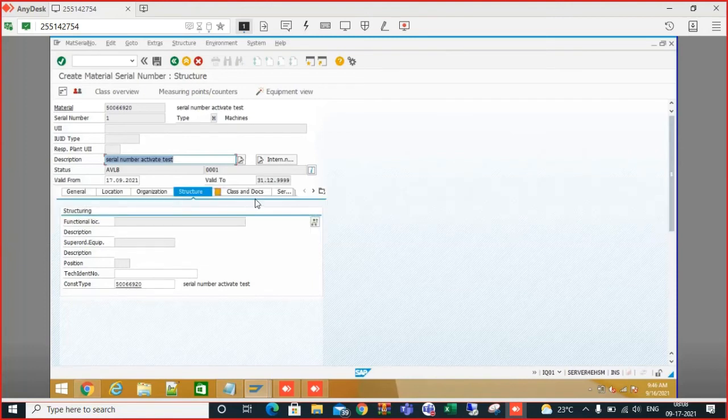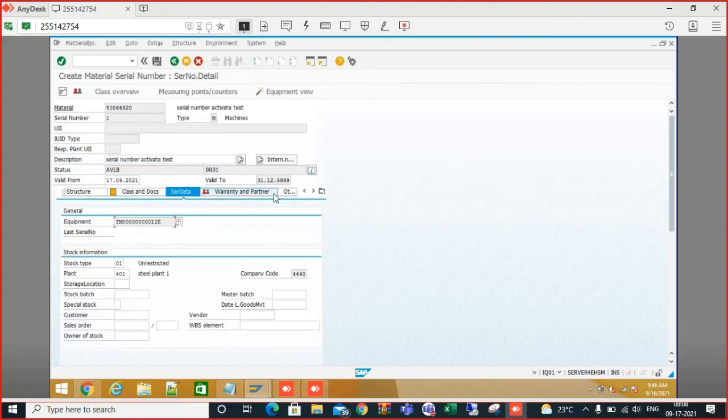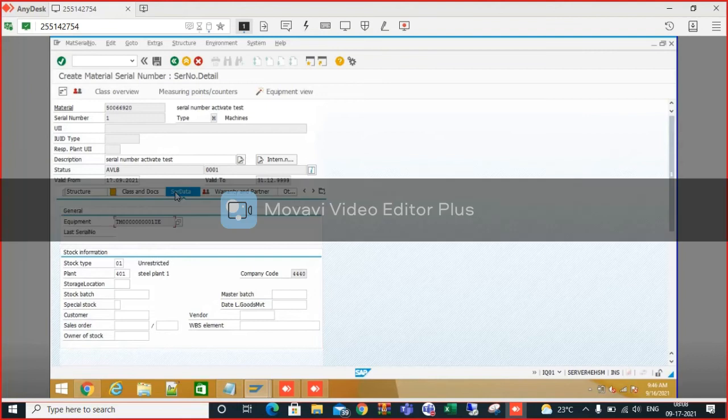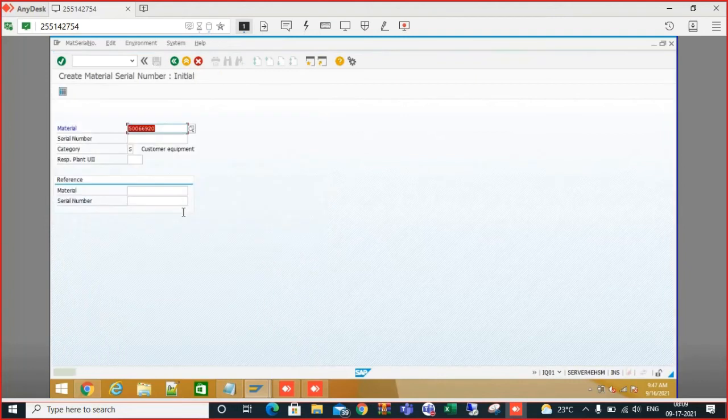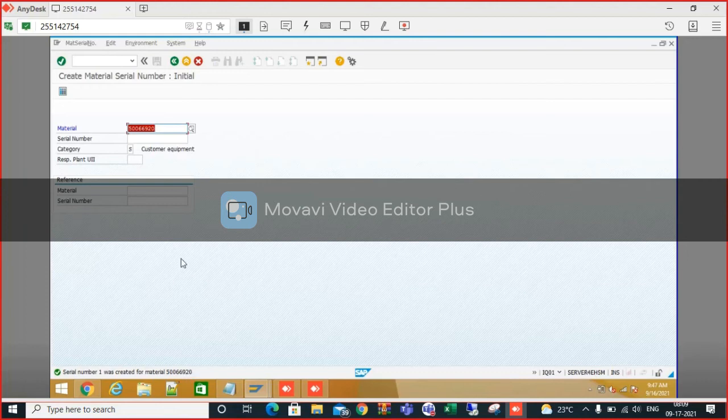And one more identification you need to notice is, for the equipment you will specially get a new tab called SER data, which means serial number data. This screen. Now I'm going to save this. Now serial number 1 was created for material 500666920. Okay.